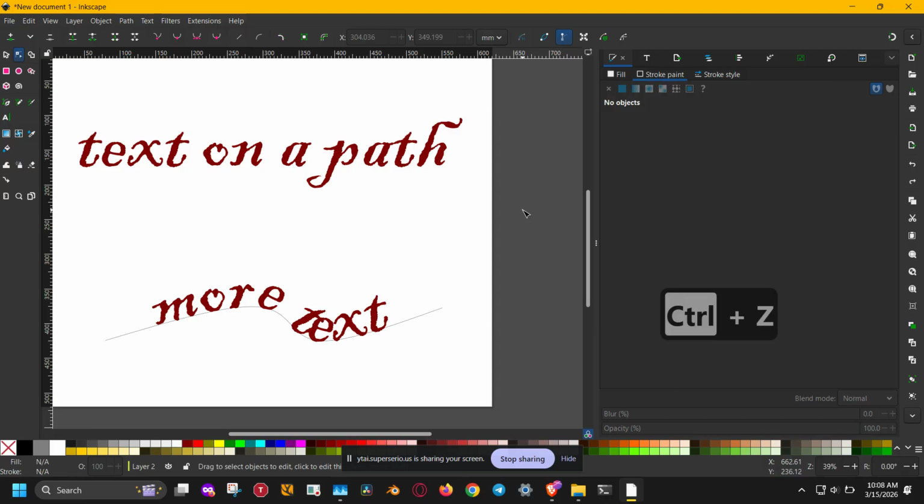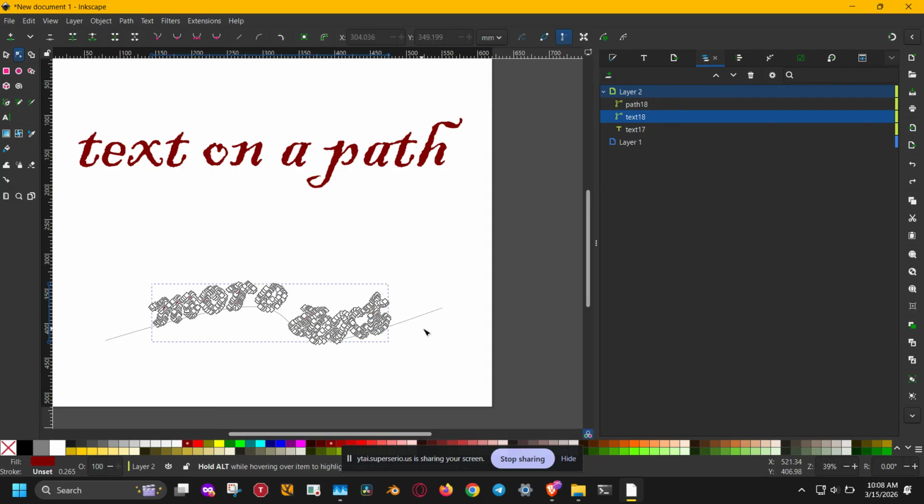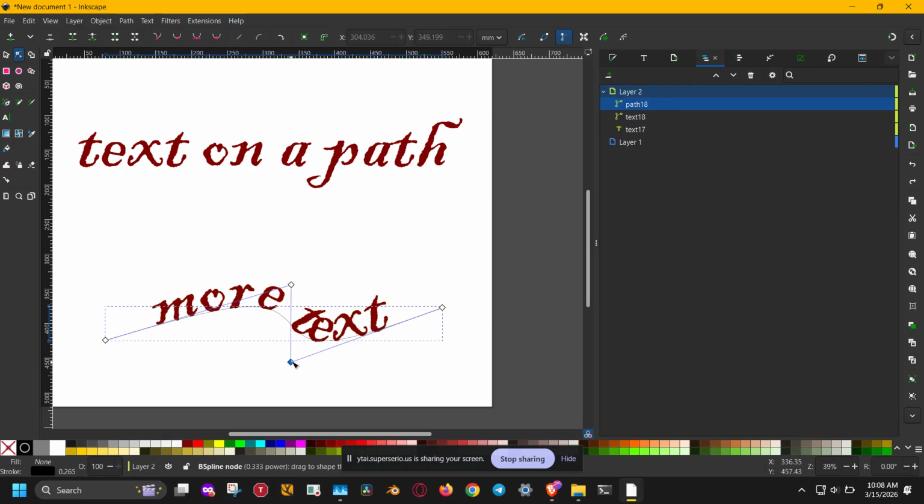Another powerful feature is that as long as you haven't converted the text to a path yet, you can reshape the curve anytime. Just select the Node tool by pressing N and edit the nodes of the original path. As you adjust the curve, the text will automatically update and follow the new shape in real time.